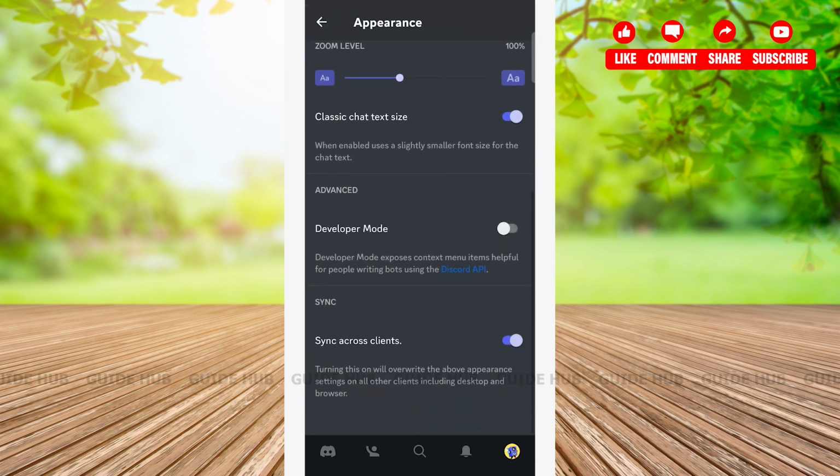Here you will find the Developer Mode option in the Advanced settings. Here you will see the toggle switch right beside the Developer Mode. Tap on the toggle switch and turn on the Developer Mode. Once you turn on the Developer Mode, come back and scroll up.